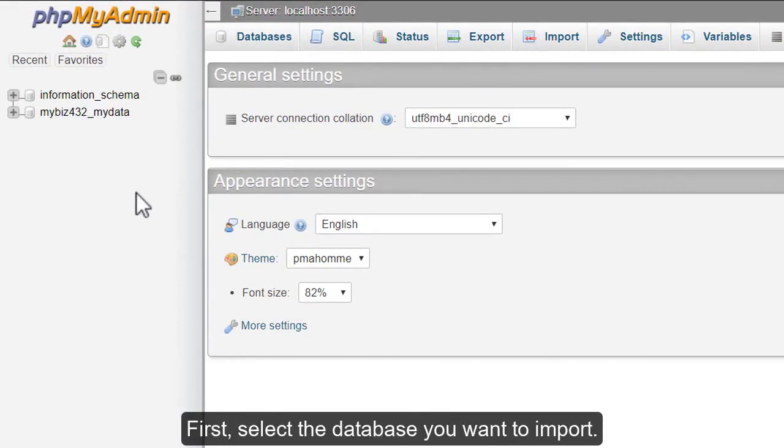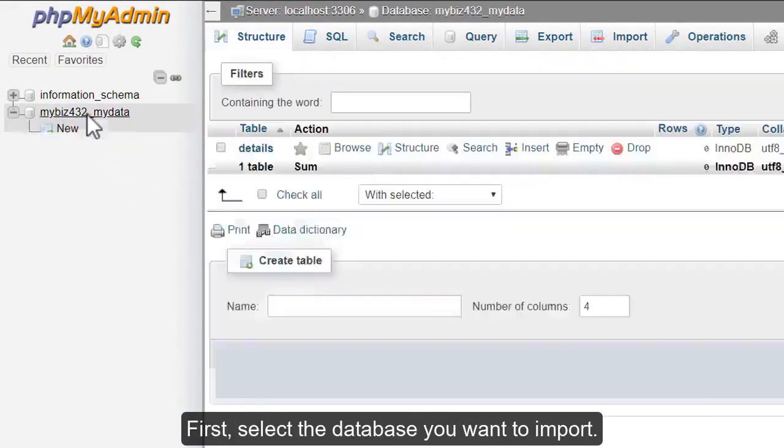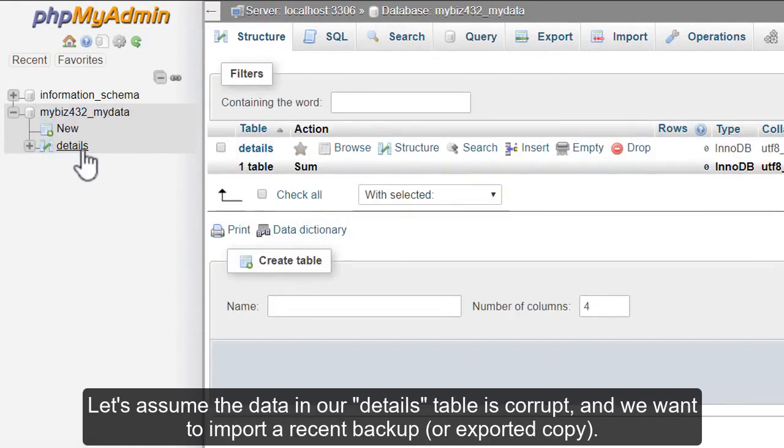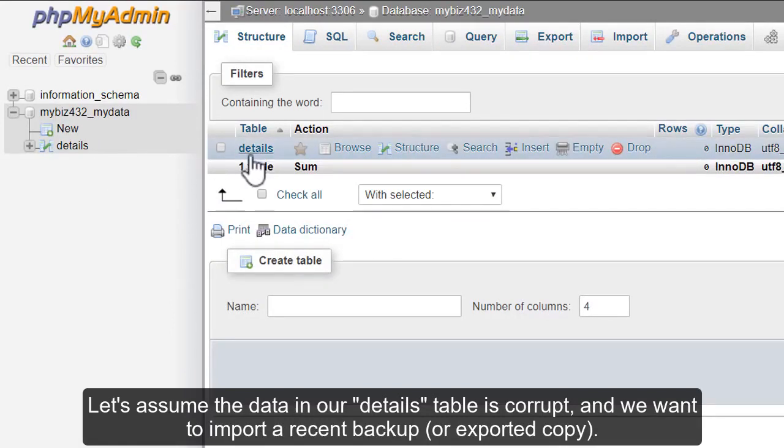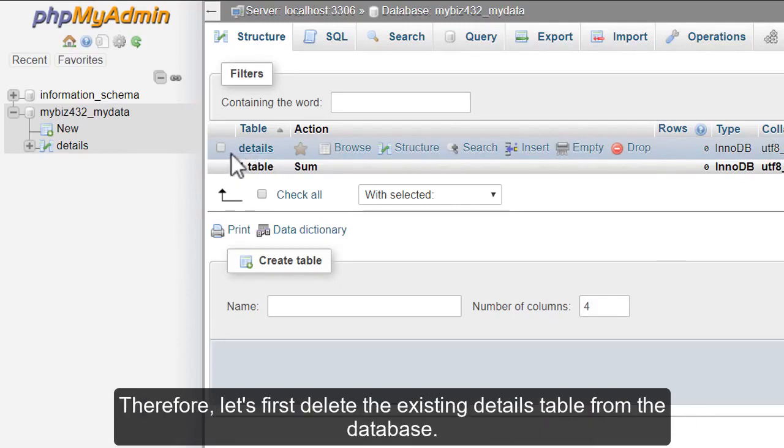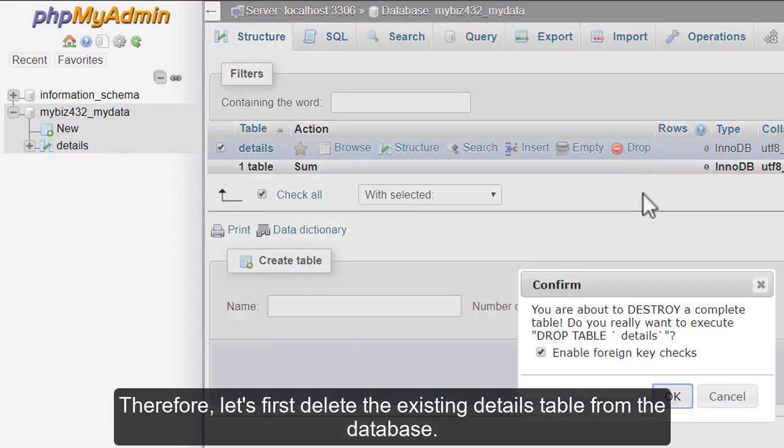First, select the database you want to import. Let's assume the data in our details table is corrupt, and we want to import a recent backup or exported copy. Therefore, let's first delete the existing details table from the database.